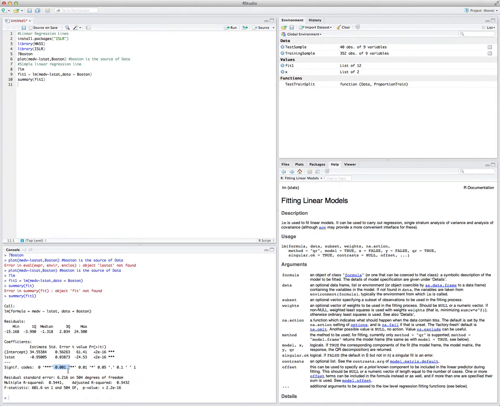The R square is 54%, and the p-value for the model is very small, which is very promising. That means the model is okay. It's not the best model you can assume, but it's okay.